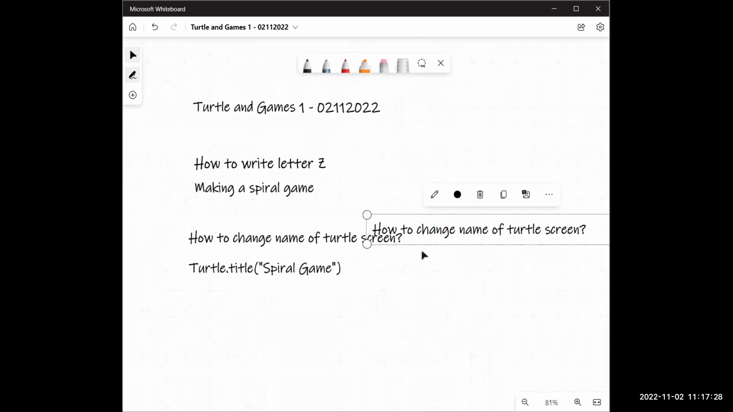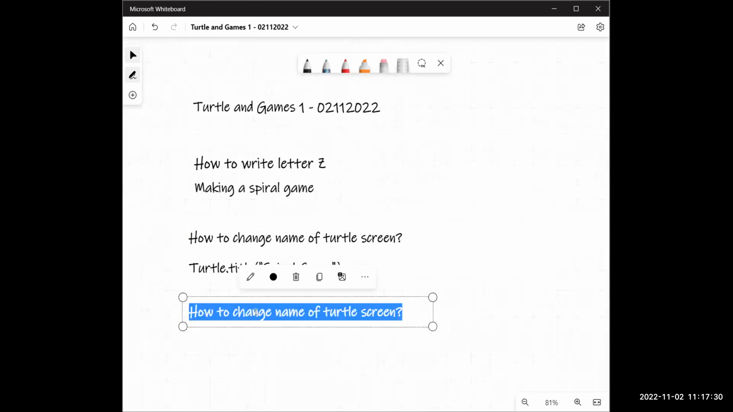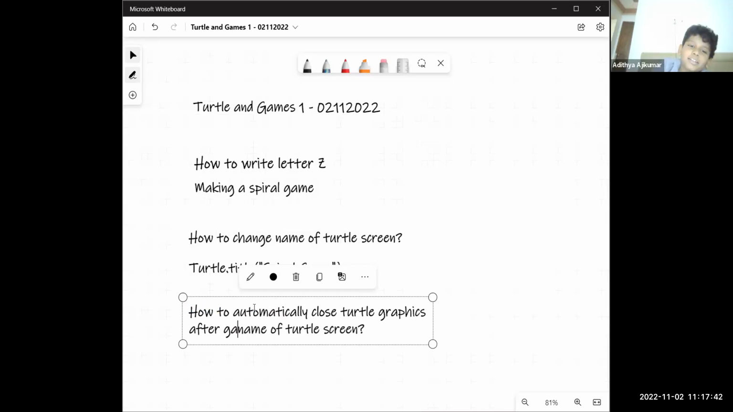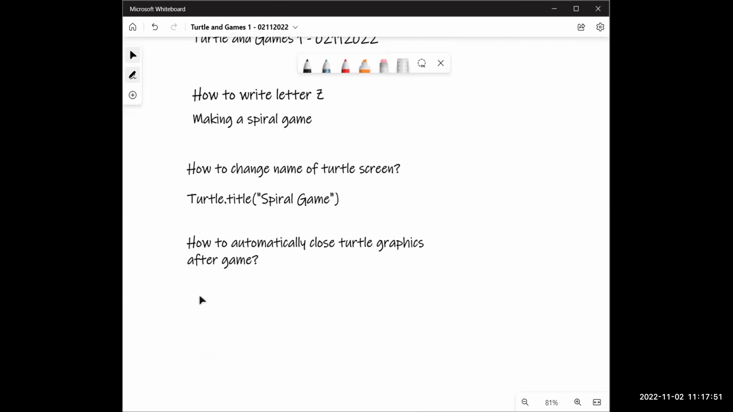The next thing we're looking at is how to automatically close the game. How to automatically close Turtle graphics after Turtle.